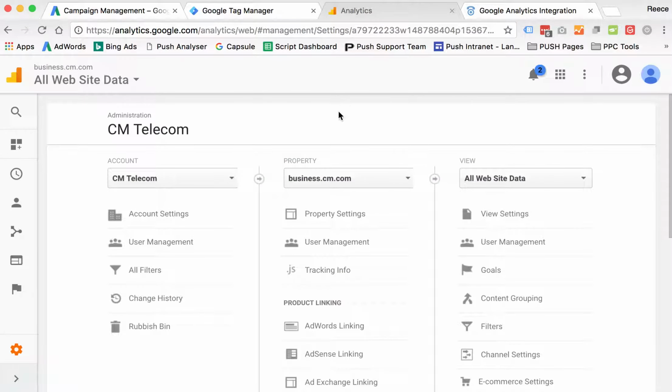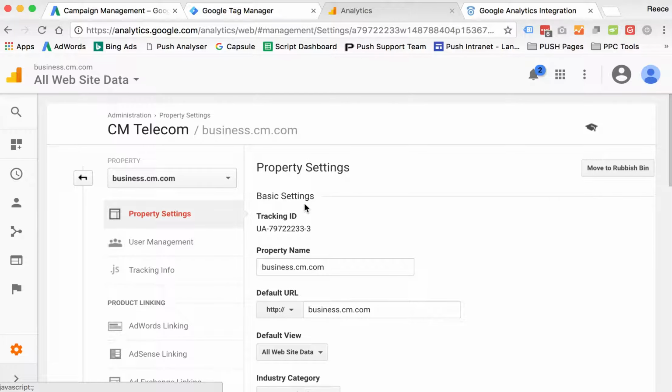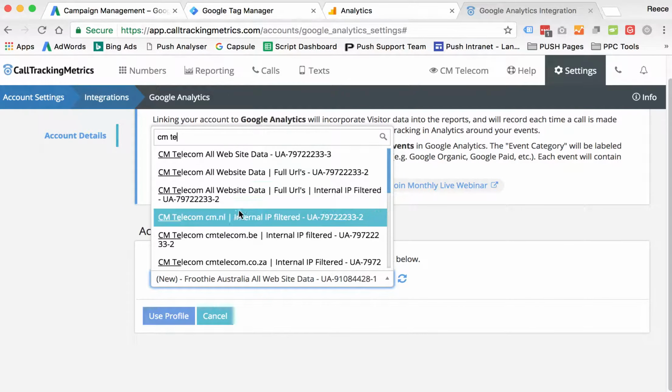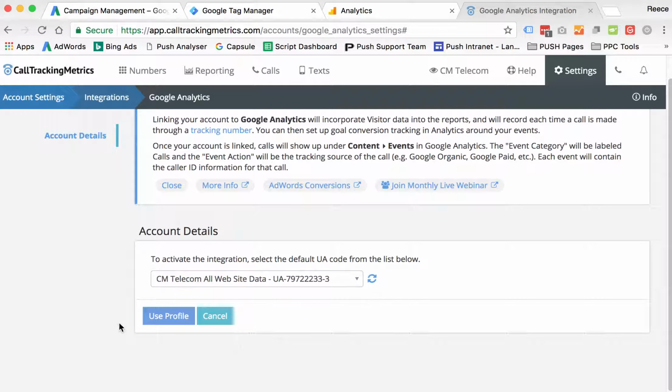So, properties. So it's 2333. 2333. Yeah, so it's that one. Use profile.